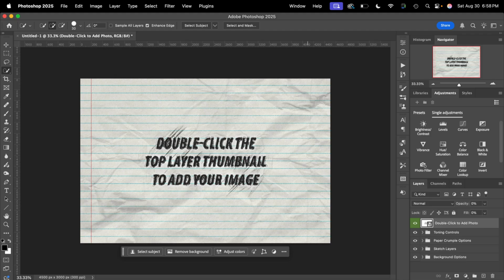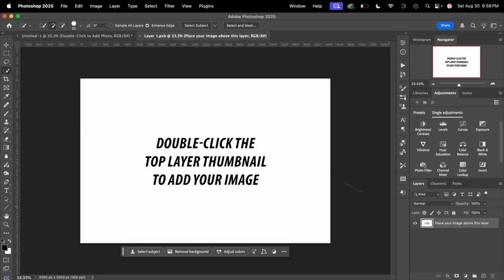To use the template with your own images, all you have to do is double click on the top layer thumbnail. So not on the layer text or the layer itself. We want to just double click on the thumbnail here to open up a smart object. So this is the smart object that opens when you've double-clicked the thumbnail.